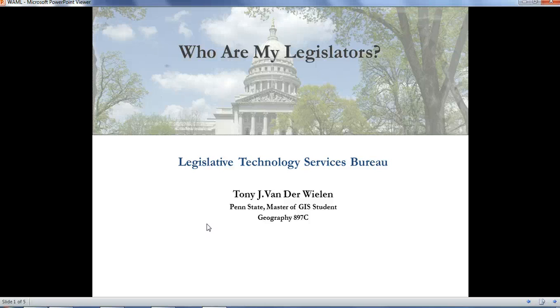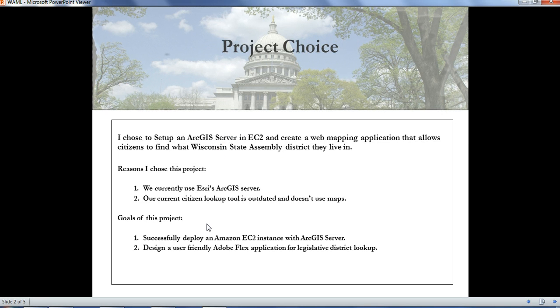I'm going to explain to you my final term project for the Geography 897C course that we are taking right now. I developed a web application called Are My Legislators. Project choice: I chose to set up an ArcGIS server in the EC2 Amazon cloud and create a web mapping application that allows citizens to find what Wisconsin State Assembly district they live in.